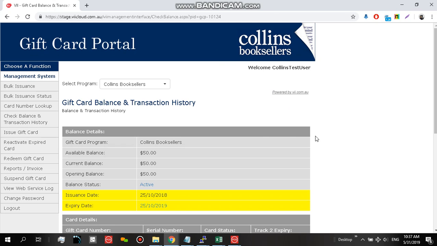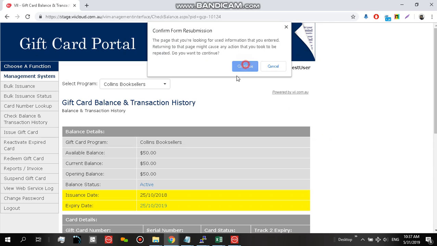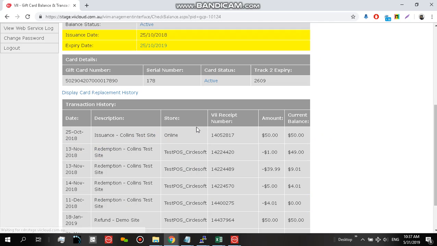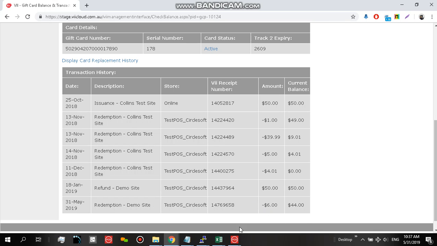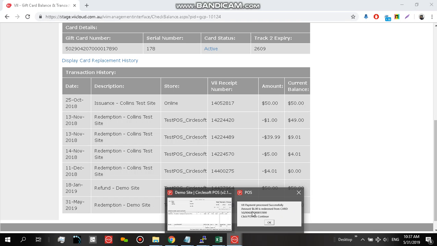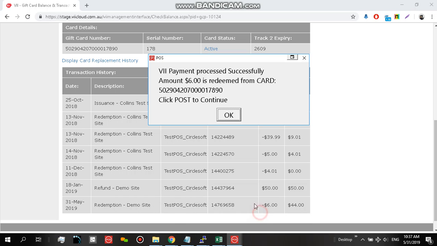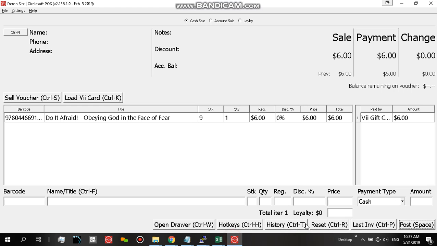I don't think you need to show this on your video, but I'll just show you that the first attempt to check the balance of the card, the amount will be deducted, right? So there's no way that the customer can back out from the transaction. So when I click on post, it will simply print the receipt.